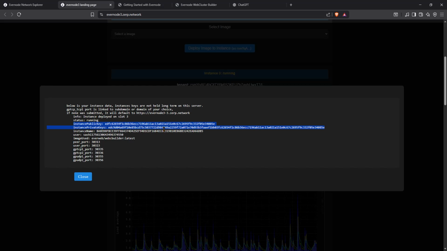This public one can be seen by the public, and the public one is derived from the private one. Just so we know, we'll talk about keys later on.